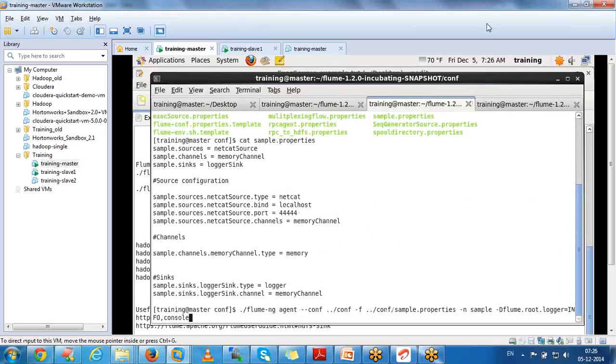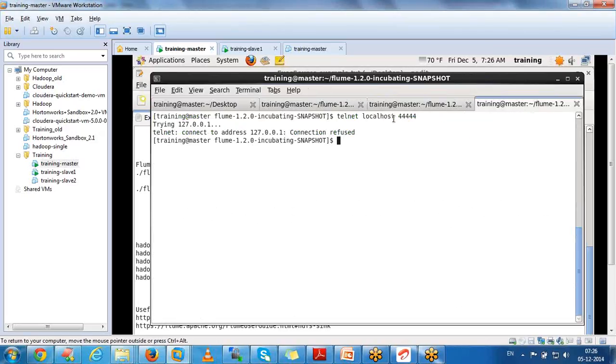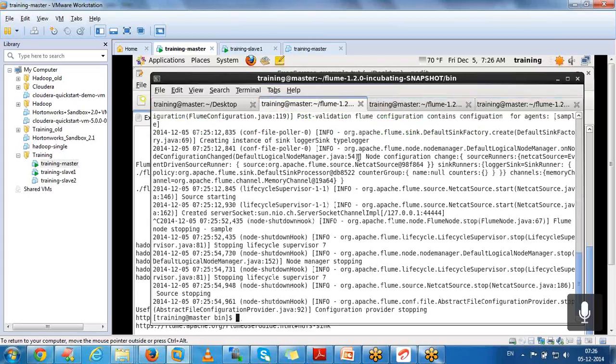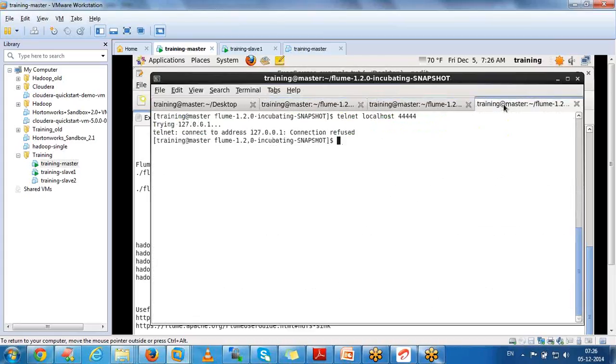Basically, if you connect to this port, we are able to type any messages, and whatever messages we have typed from here, we can see in this console. Currently I think I have some problem with this VMware. I'm not able to execute this command. So we'll see in the next classes, while explaining another example, Twitter analysis, I will try to show this one also.